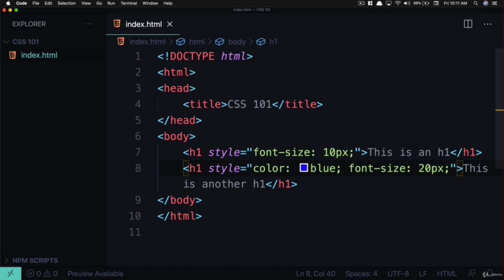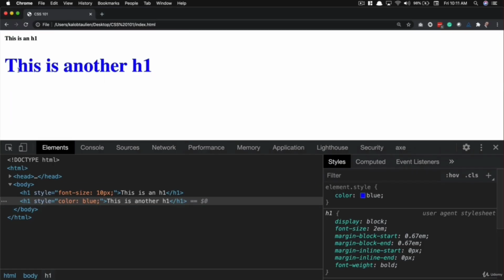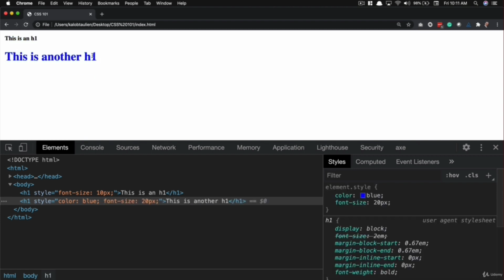So let's go ahead and save that, flip back to our browser, refresh, and we're going to see that this is going to be a little bit smaller, not quite as small as the first H1, but a little bit smaller, just like that, and it's still blue.